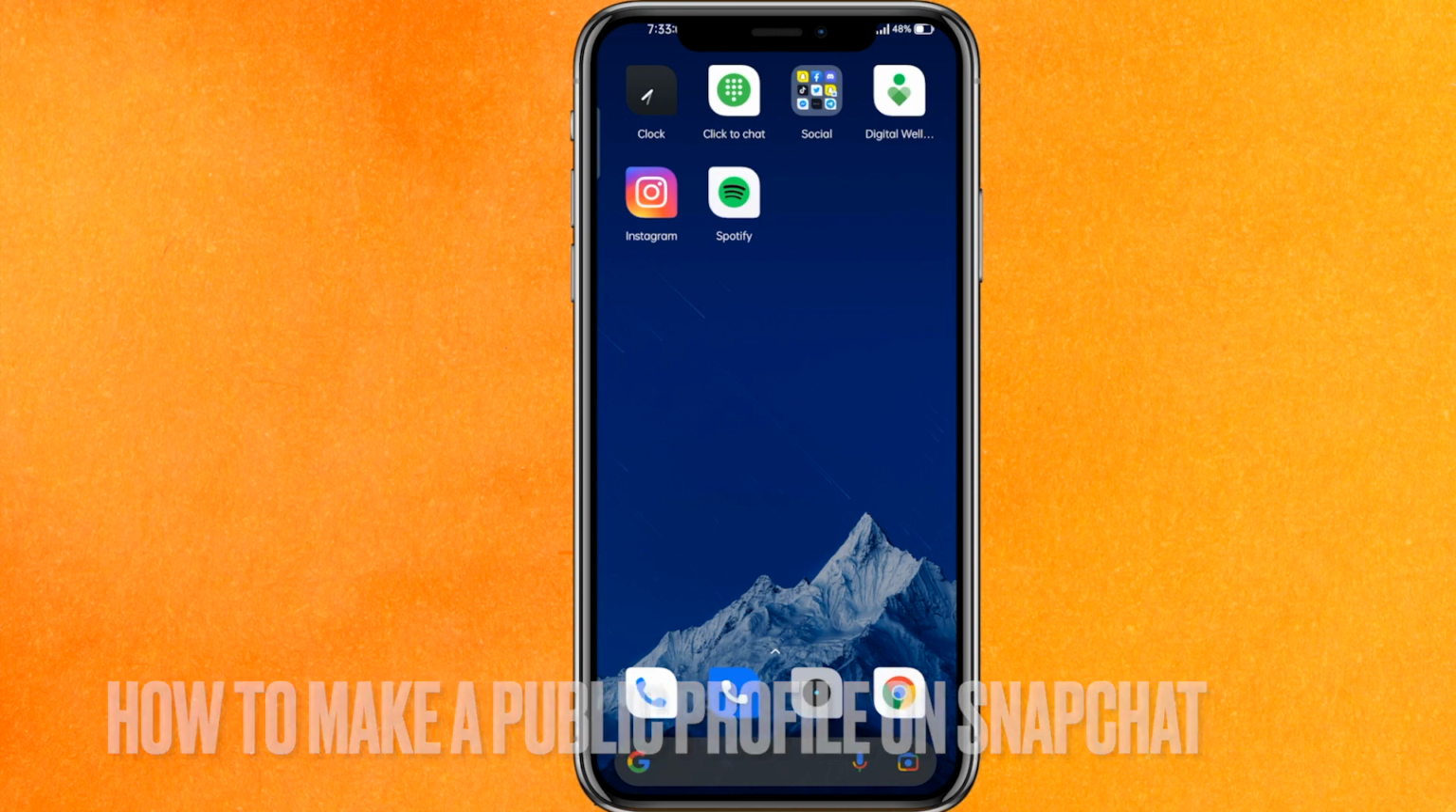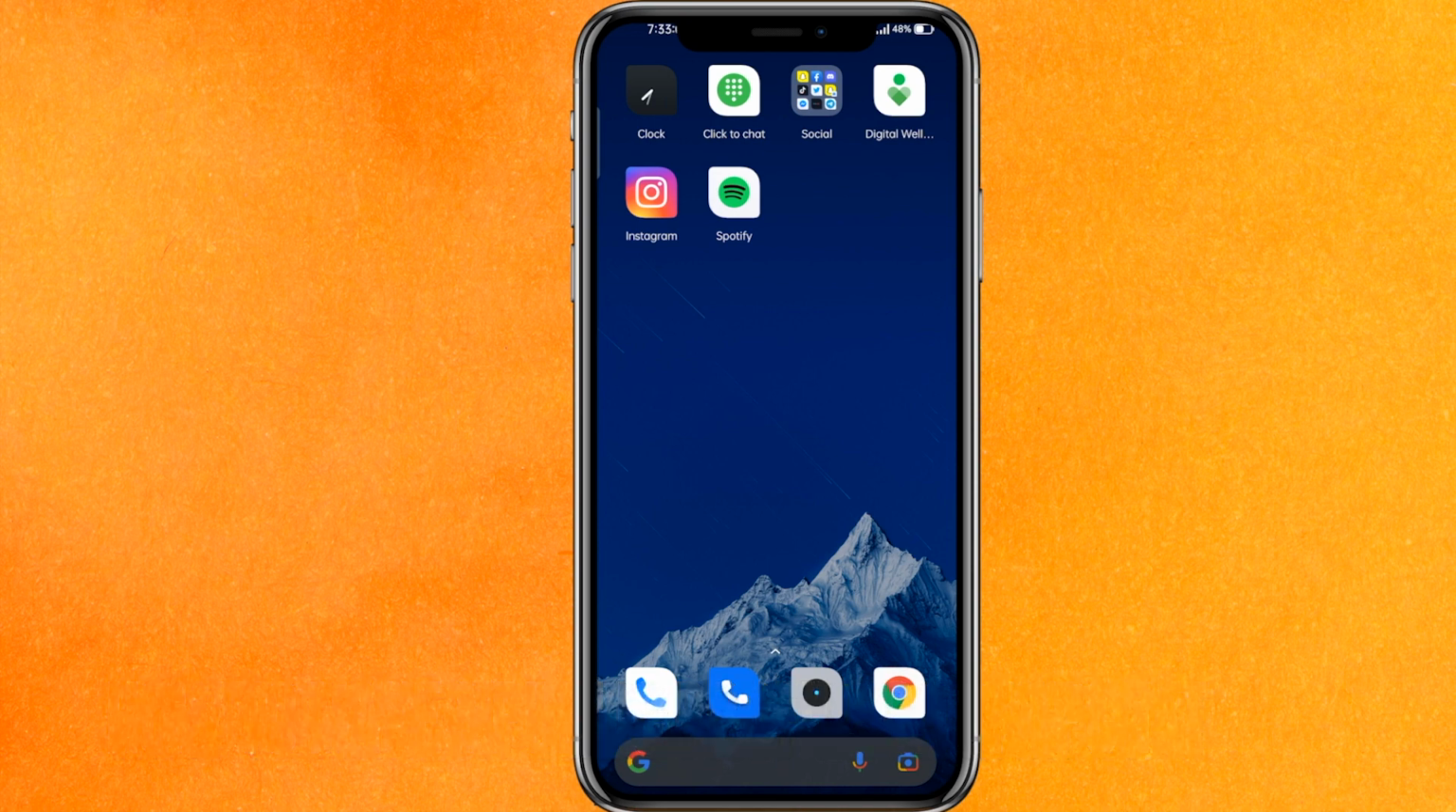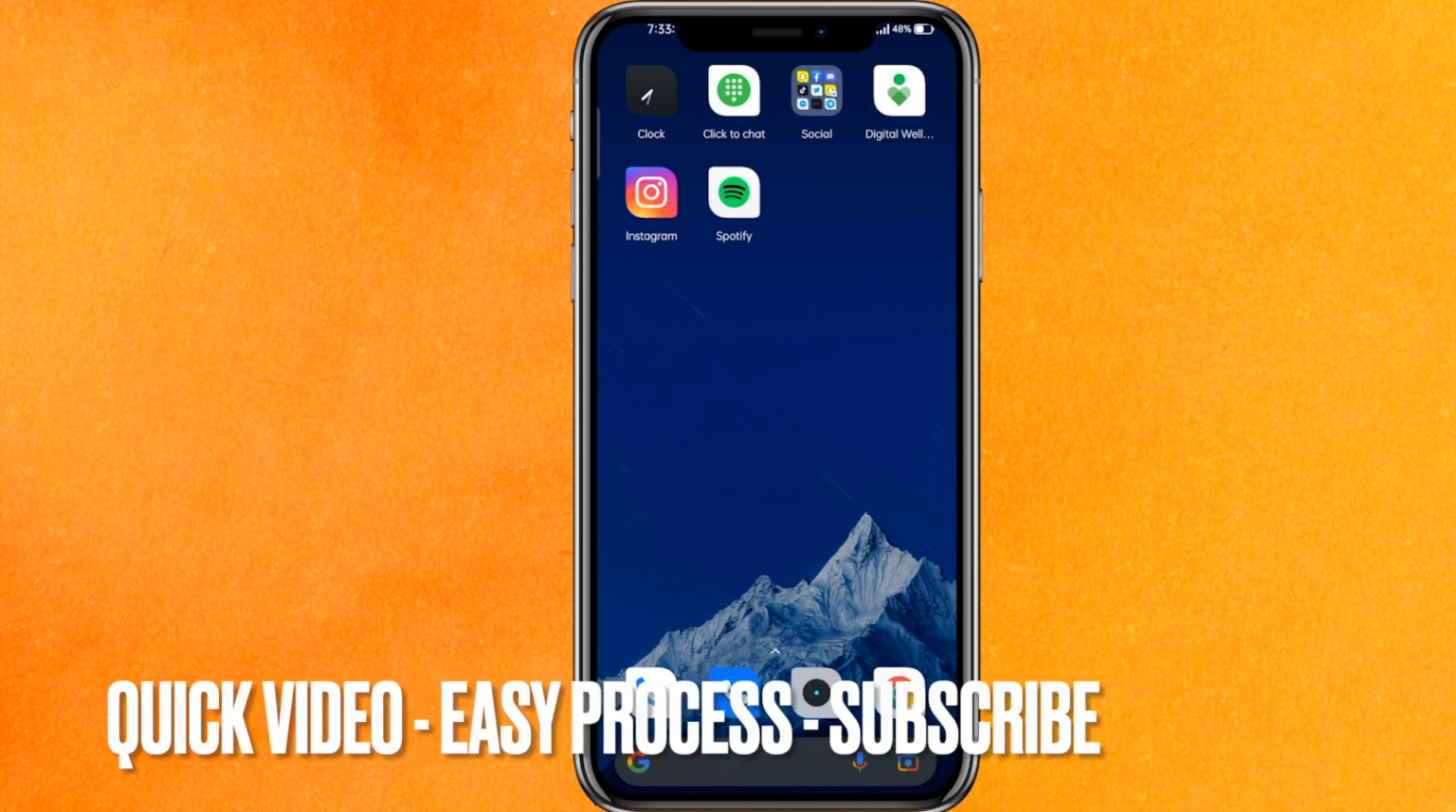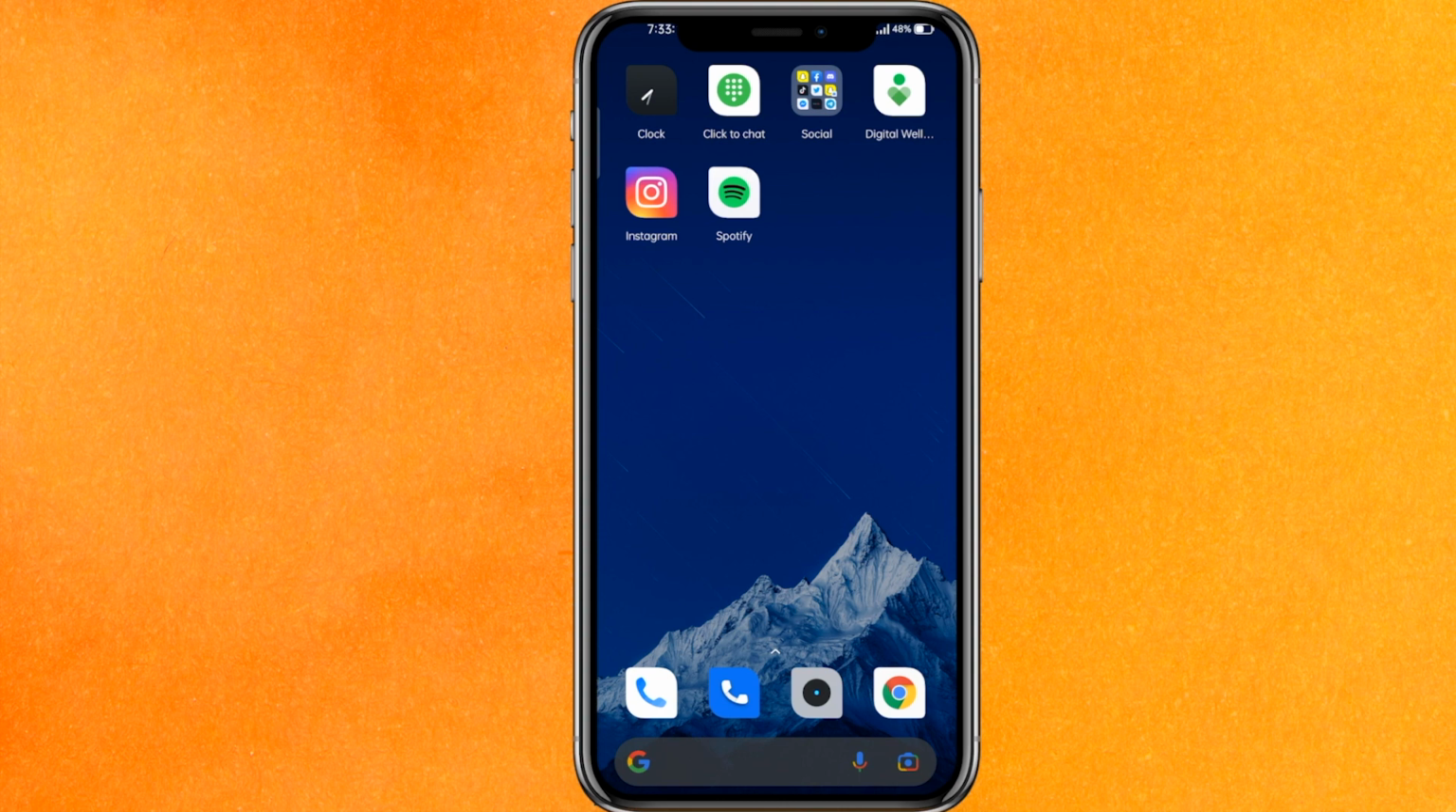Why would you want to know how to make a public profile on Snapchat? Well, you want to go public and you want to create some content, right? So today I will show you how to make a public profile on Snapchat in a very easy manner.